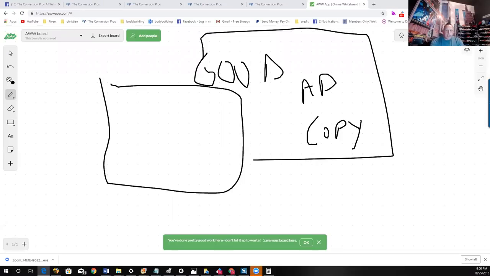So here's the thing. You want people on the capture page the shortest amount of time as you can get, okay? The shorter they're on a capture page, the better. Because if they're on a page a long time, it's going to give them every reason in the world to say, I'm not interested.